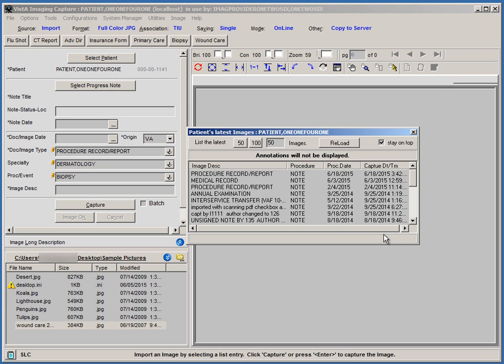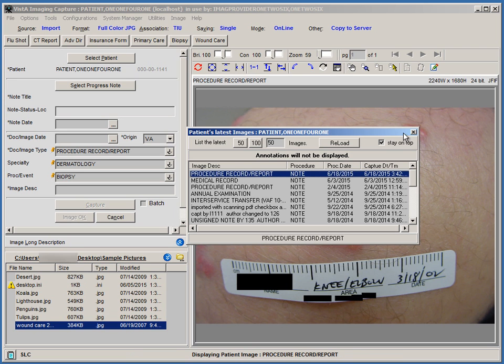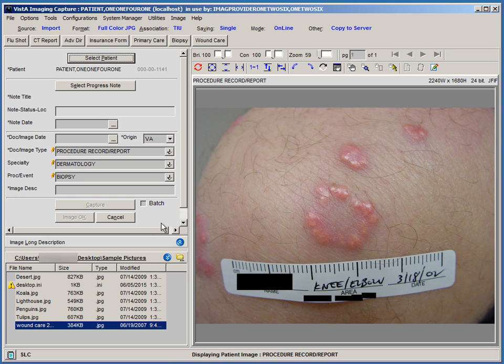A separate pop-up window will be displayed with a listing of current images for the patient, with the most recent image at the top of the list. Clicking an entry in the list will redisplay the image in the capture window. When you are finished viewing the image, click the Cancel button below the Capture button.